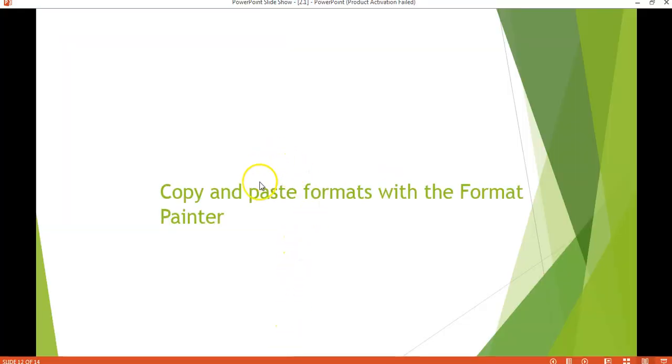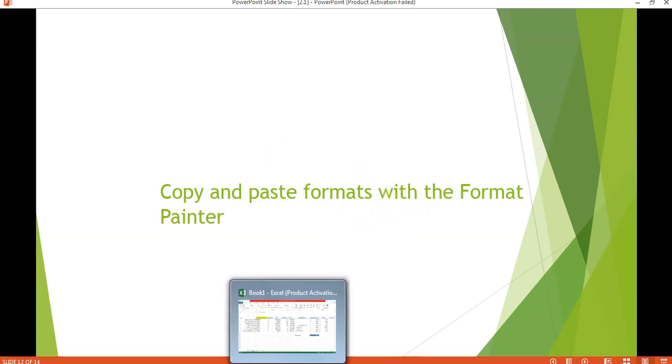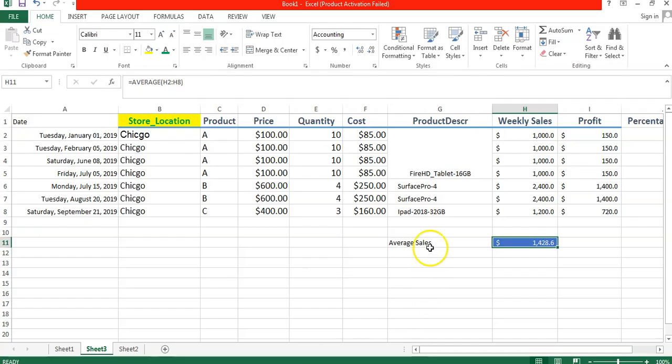Then moving further, we will see how to copy and paste formats with the format painter. When we have to use this, for example, we can see here all the title values are different and this title value is different.